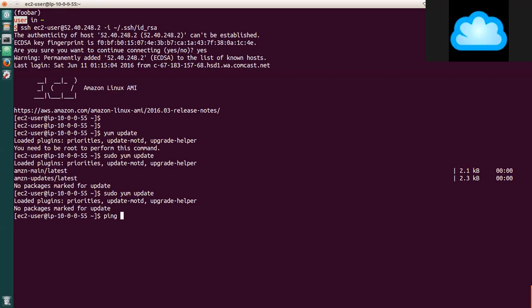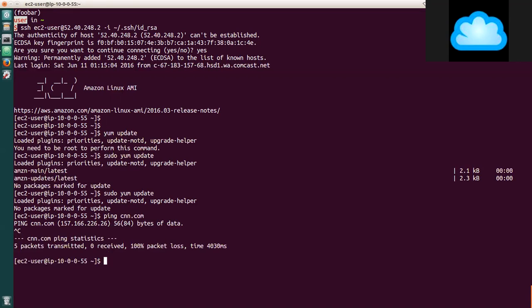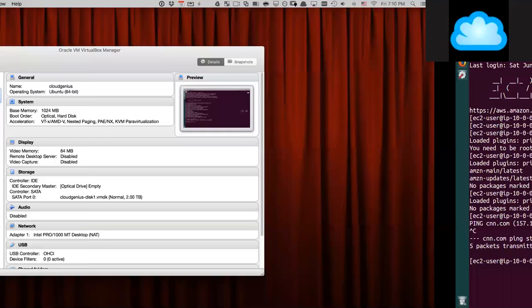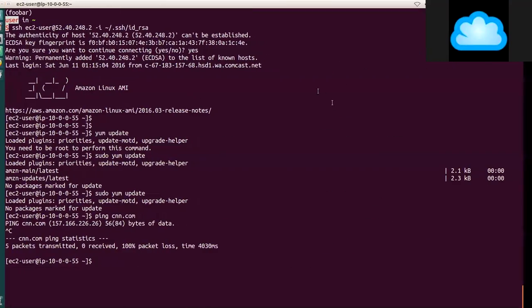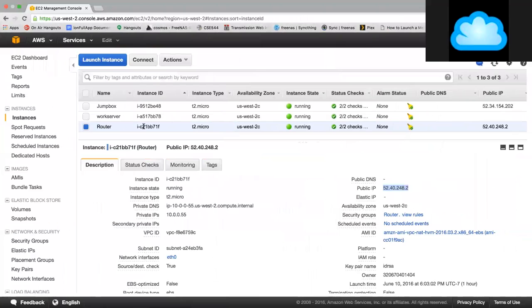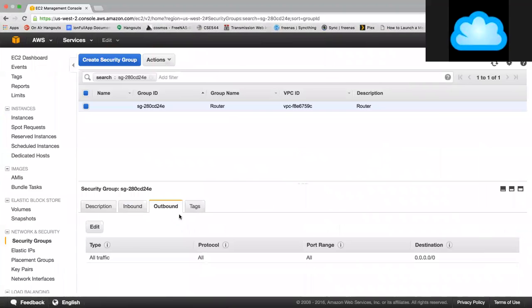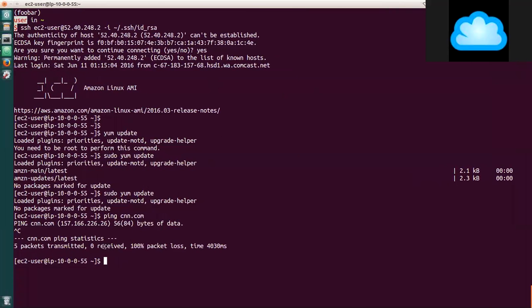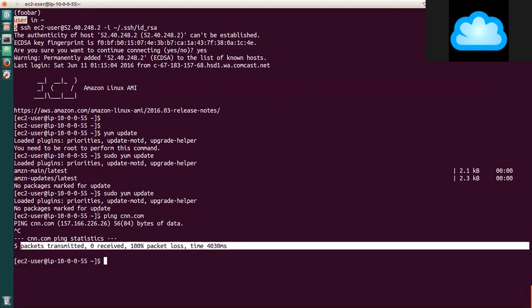Let us see if we can ping CNN.com from the router. No, not working. So which means we have to look at our outbound traffic rules one more time. So go back to the router and router security group. Outbound traffic is allowed to every destination. And we see that our pings are not responding, which is crazy.